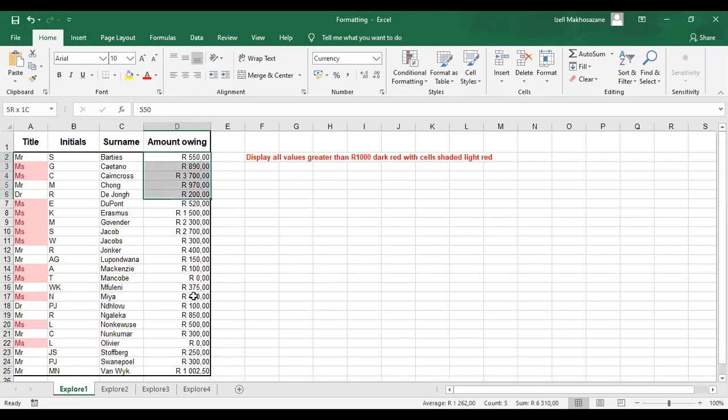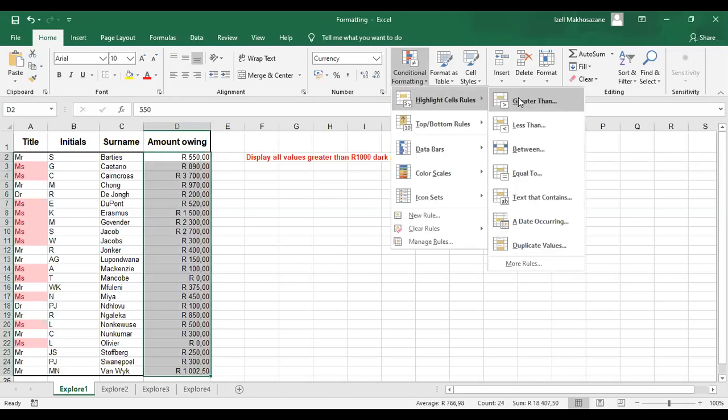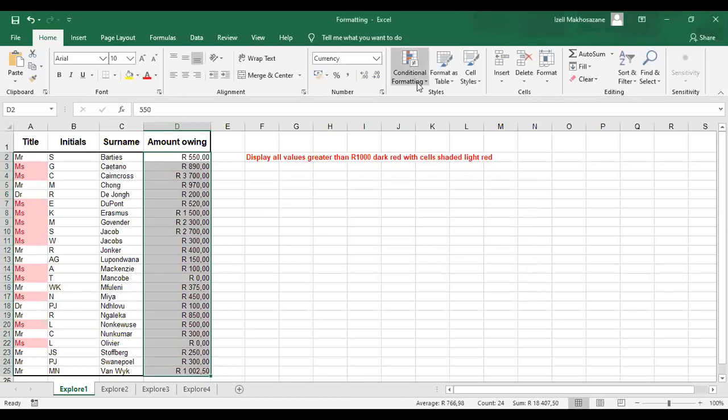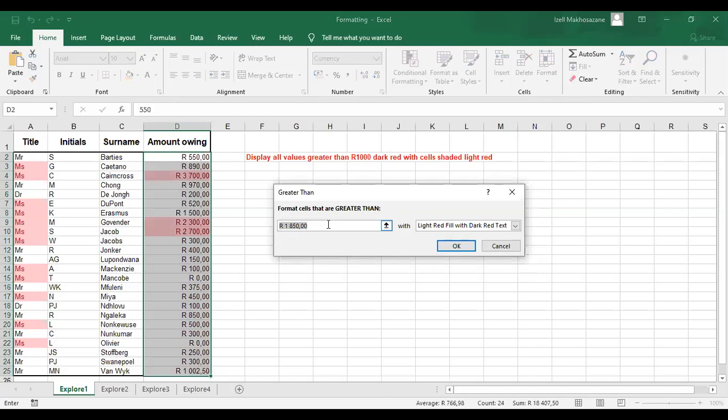Okay, let me do it again. Conditional formatting. Highlight rules that are greater than 1,000. Greater than 1,000, let's say 1,000. The problem is with my value. Okay, let me just say 1,000 and click OK.